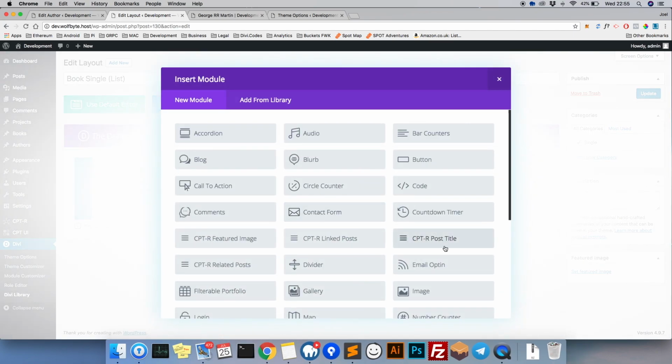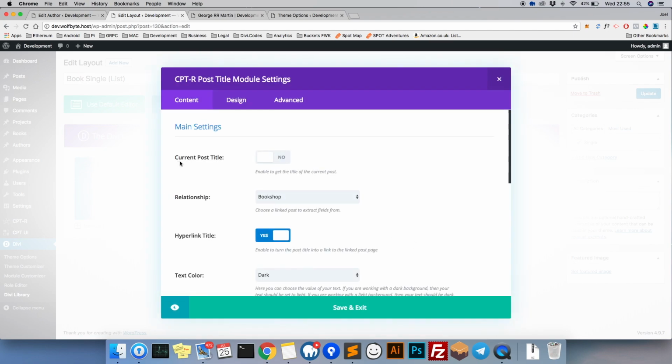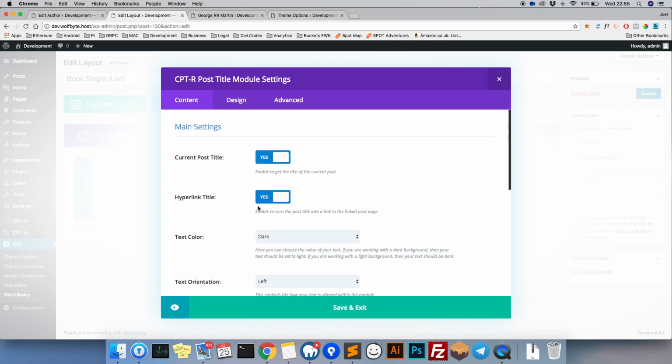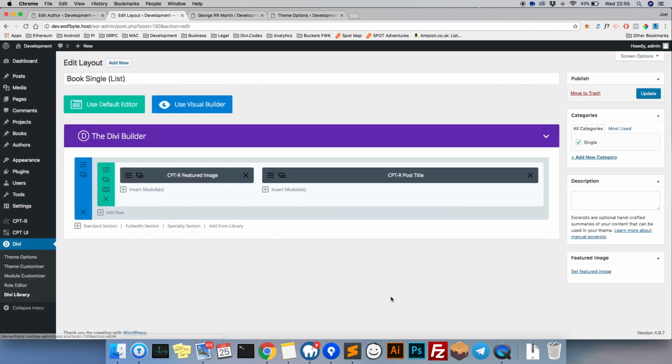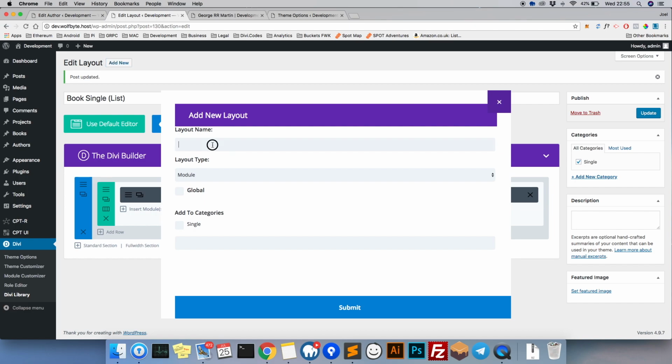And we also want to display the post title. So we want to display it for the current post type. And click save. So if we save that, we'll now go ahead and create one for the grid. Book single grid layout, apply to single categories.